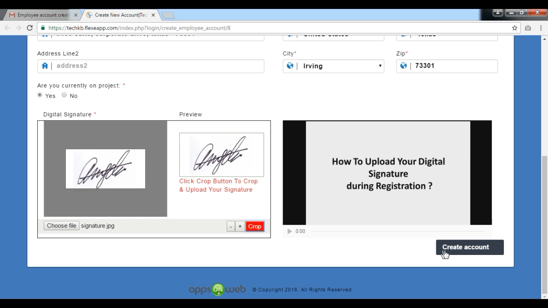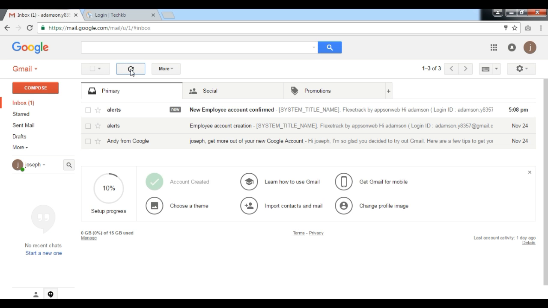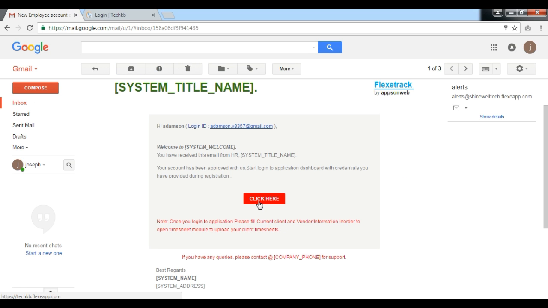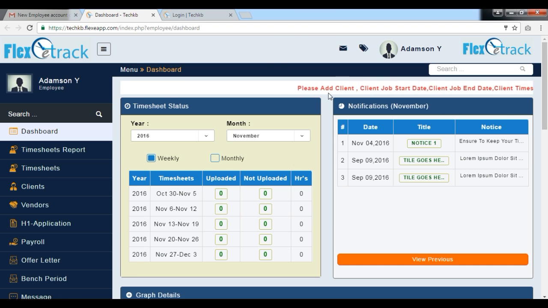After filling all the mandatory fields in the form, click on the Create Account option. Once you submit the form, you will receive an account confirmation mail. Here, select the Click Here option. Start Login to application dashboard with credentials you provided during registration. Enter username and password. And click on the Login button. After login to the account, please fill current client and vendor details to get access into the timesheet module.